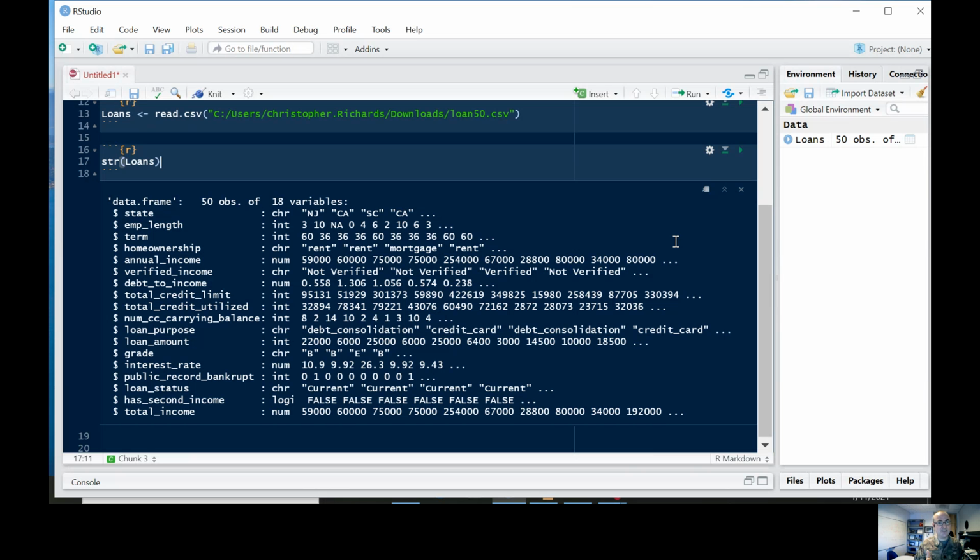And then that second column there that says CHR INT is telling me the variable types, right? So state is a character type. It just thinks those are just words. NJ, CA, it doesn't realize that those are states, right? So we'll talk later about how to tell it, oh, those aren't just random words, those are states, and there are only certain numbers of them. It's a categorical variable.